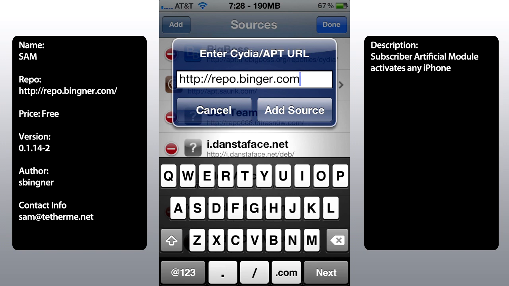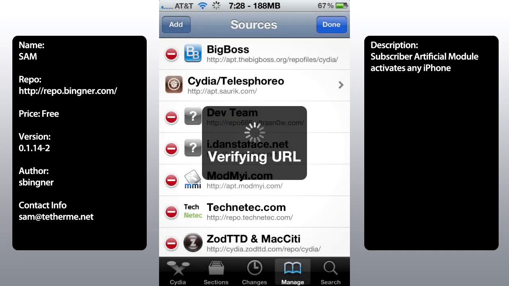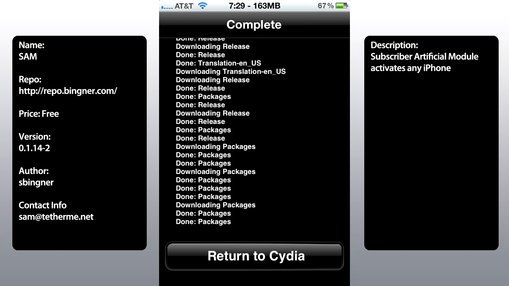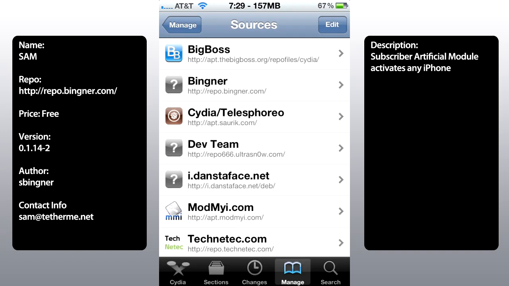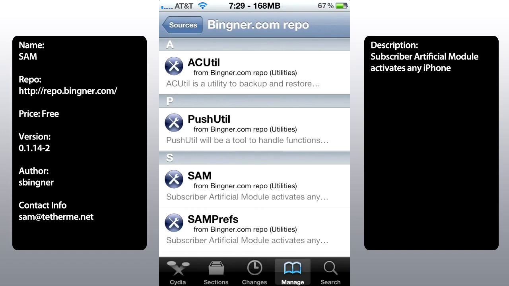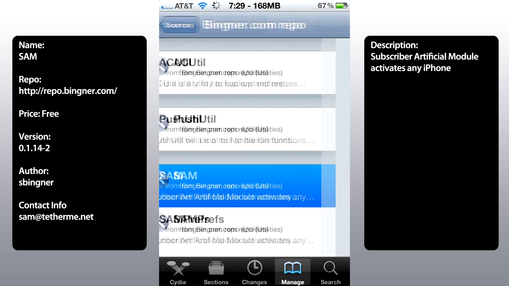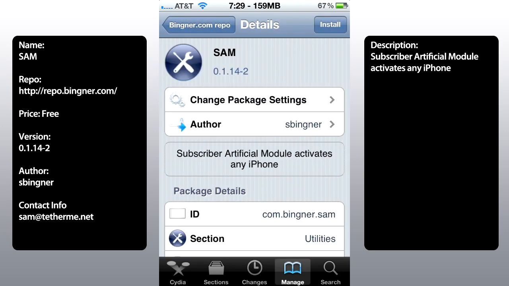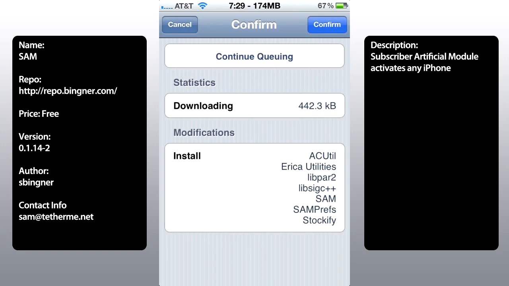And what we're going to download is a tweak called SAM. It's completely free, so you don't need to buy anything. So once you're done typing in the repo, tap on add source. I'm going to skip the part where it's pretty much downloading the packages. Go into Bingner and then tap on SAM. And it's going to tell you to respring your iPhone when you install it. So you do that and then we're going to go back into our home screen.